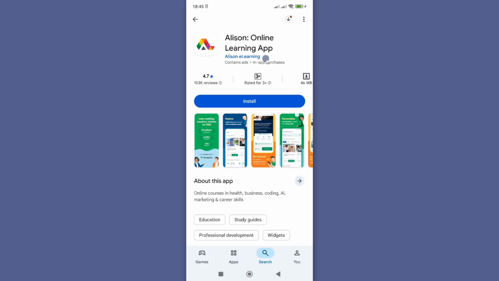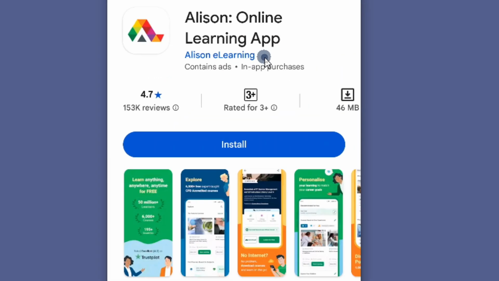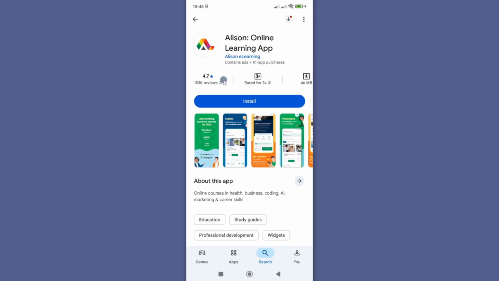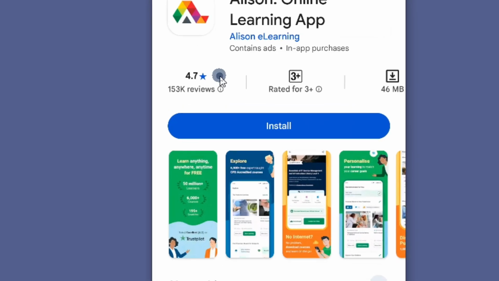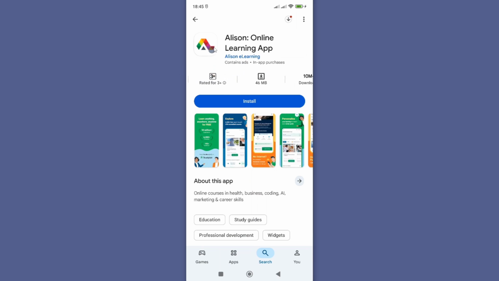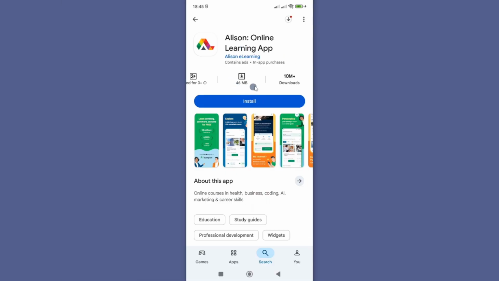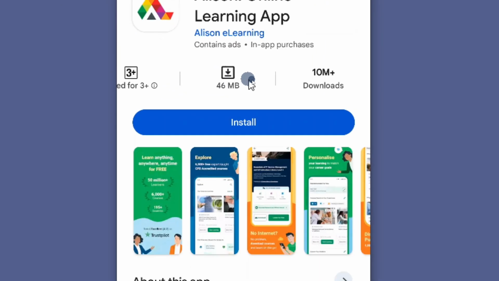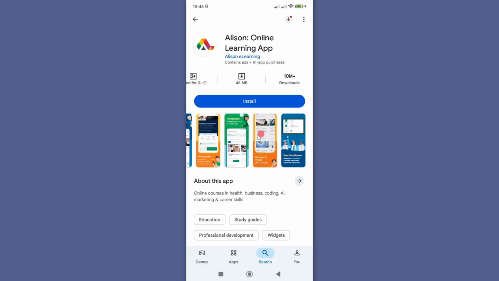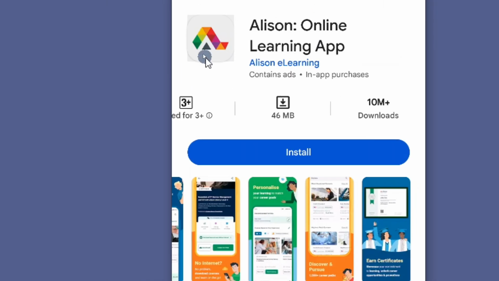To know that you have the right app, make sure it is from Alison e-learning. And at the time of recording this app had a star rating of 4.7 with over 153,000 reviews. It has been reviewed a lot. So currently this app has been downloaded over 10 million times, and by the time you're watching this might have changed. The file is not that big, it's around 46 MBs. This might also have changed by the time you're watching this. If you see all these details, you have the right app, and this is the current logo for the app.